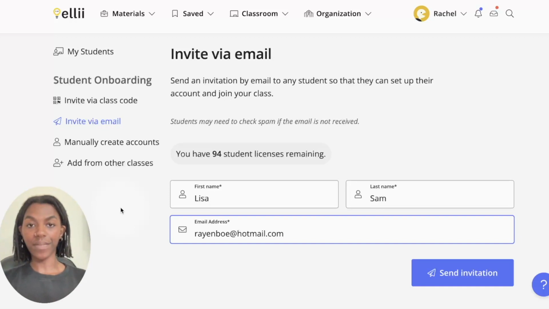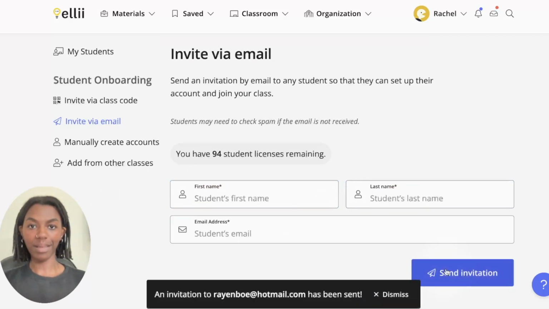To invite a student via email, you will first enter their first name, last name, and their email address, and click the blue Send Invitation button. You will get confirmation at the bottom that your email invitation has been sent. Your student can then use the email to create their account and join your class. If the invitation does not end up in your student's inbox, please ask them to check the other folders, as sometimes it can end up there.